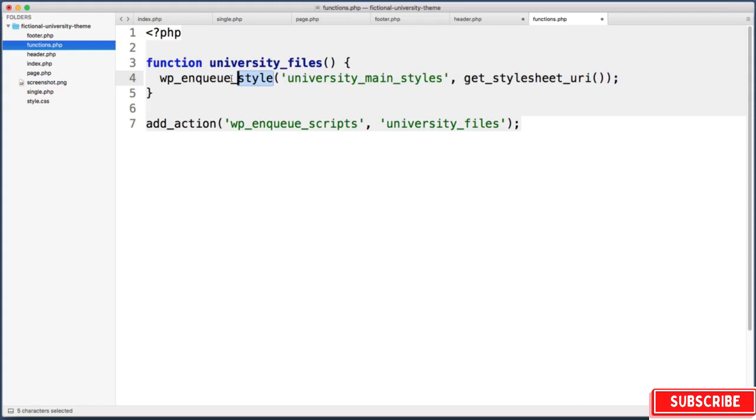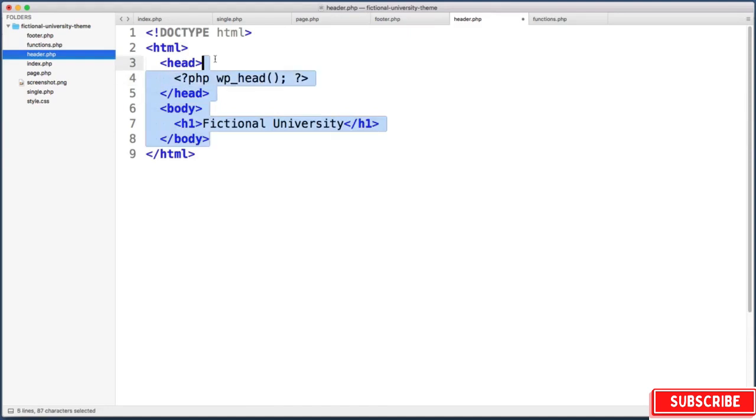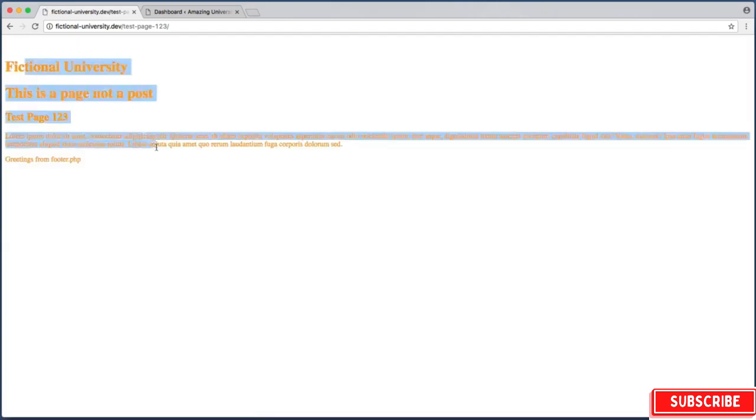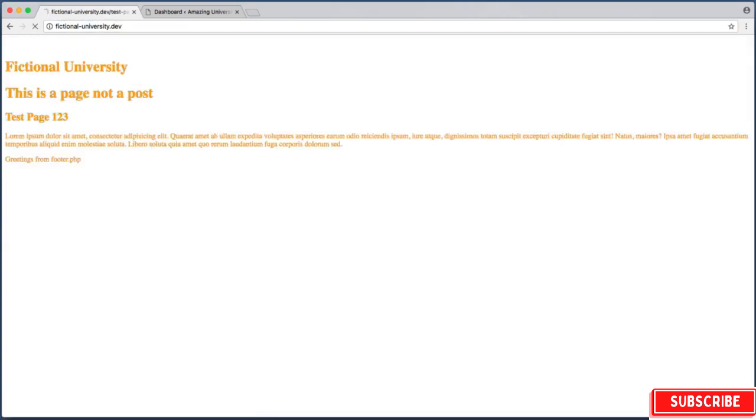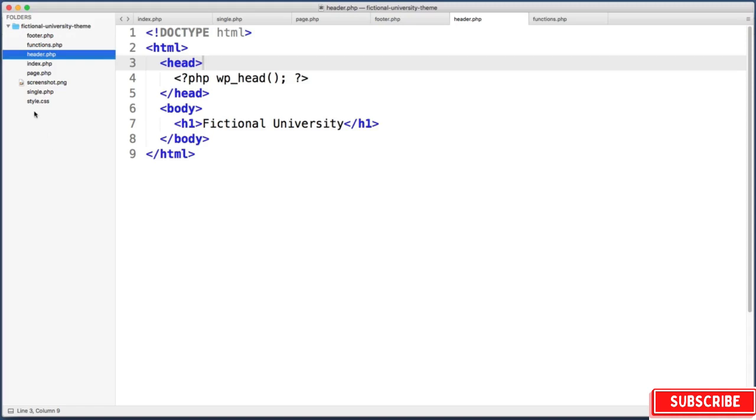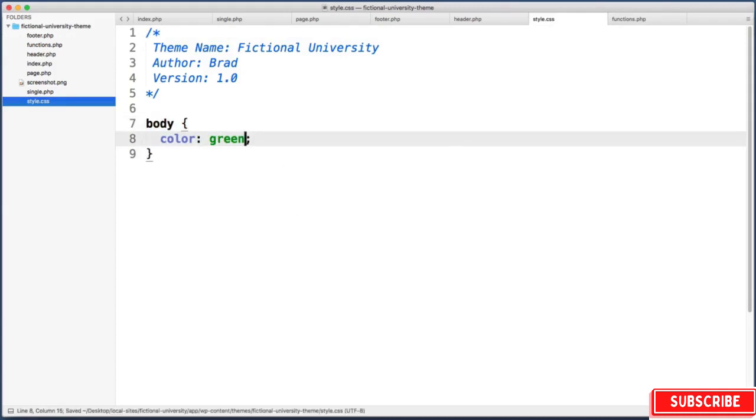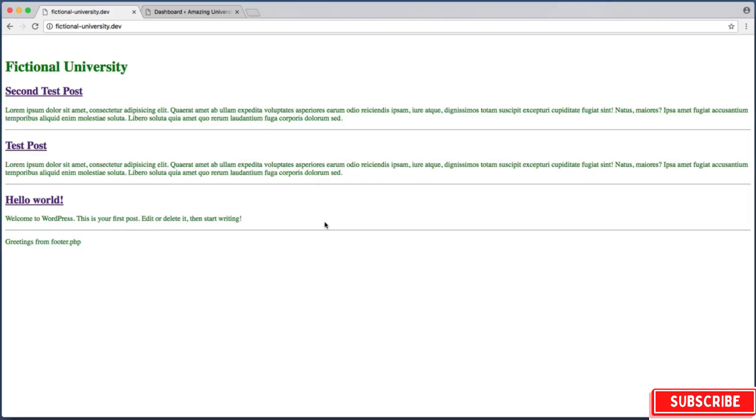Okay. But for now if we go ahead and save this file, and let's also be sure to save the recent changes to header.php, and then if we refresh in the browser, cool. We see that all of the text is orange, and that's because in our style.css file, remember we wrote this as a test in an earlier lesson. So if I change orange to green, you get the idea. Our CSS file is loading now.